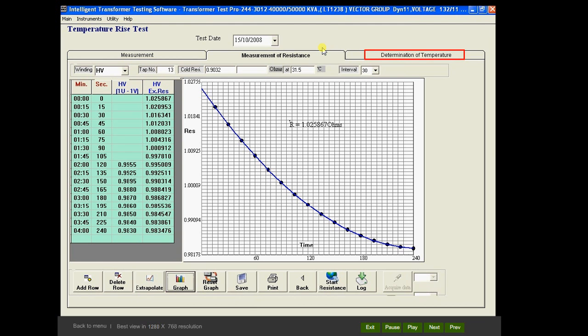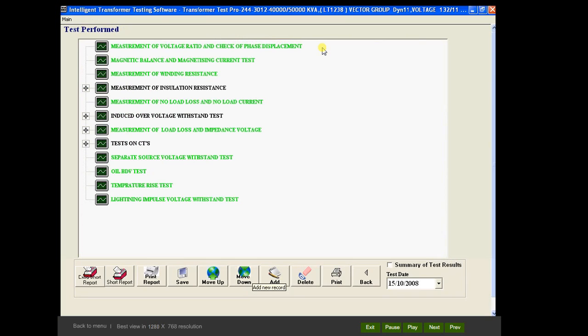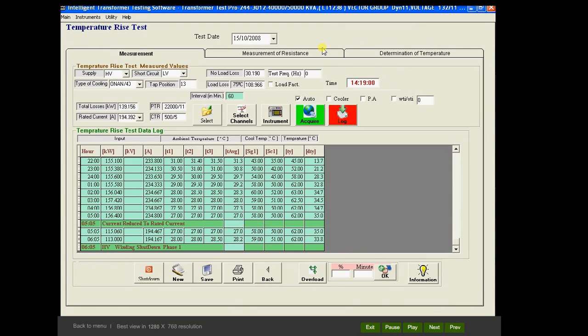Clicking on the Determination of Temperature tab, it automatically calculates parameters like gradient, winding temperature and winding resistance at switch off, top oil temperature rise, winding temperature rise, and hot spot temperature rise calculation, etc. Likewise, one can conduct all the other tests. Automated data acquisition increases the accuracy of the report by reducing the chance of errors.